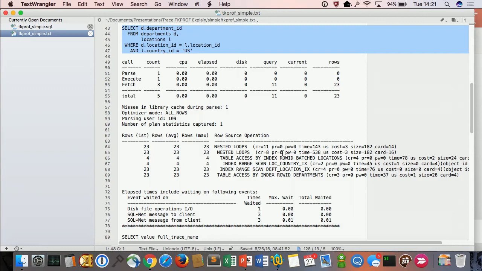If you TKPROF, and when you TKPROF, we will see in a moment, and you say explain equals something, have you used a syntax on TKPROF that says TKPROF blah blah explain equals something? No? Good, good. Because if you do that, what you get is the explain plan. And what we want is the execution plan.